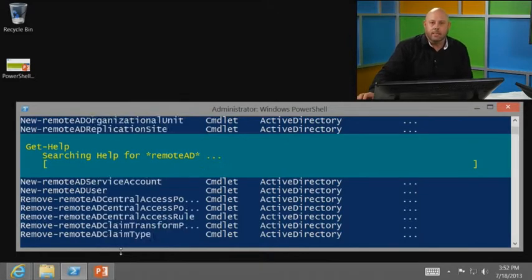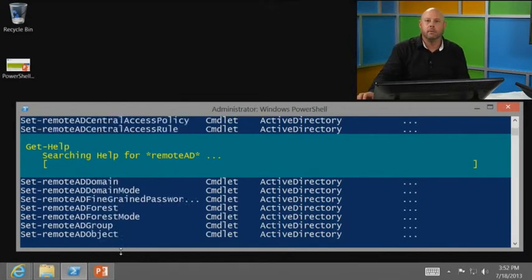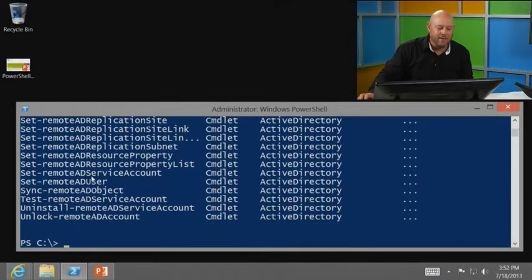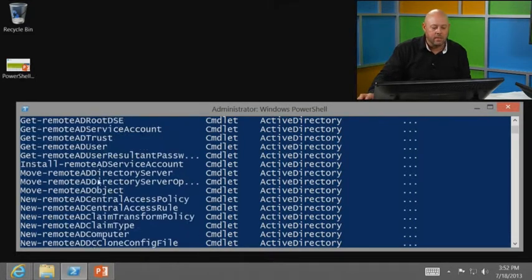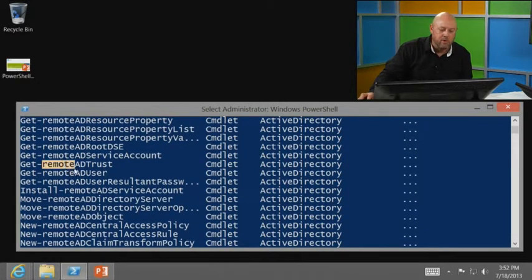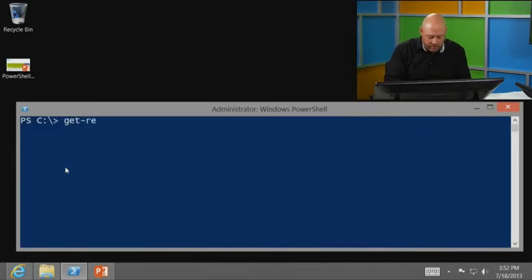Dudes, dudettes, ducessies. You see what's scrolling across my screen right now? Looks and smells like I suddenly have all these commandlets I just asked for. Look at all these Active Directory commandlets. Yes, they're prefixed with remote, so I have these commandlets. As a matter of fact, I can do this. Watch, Get-RemoteADComputer -Filter *.